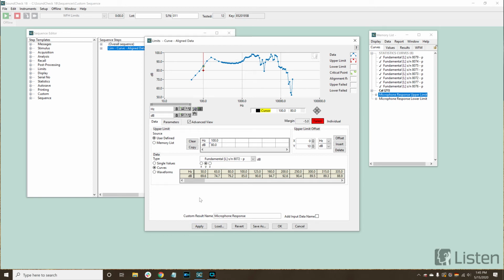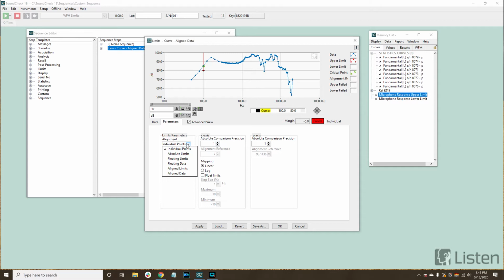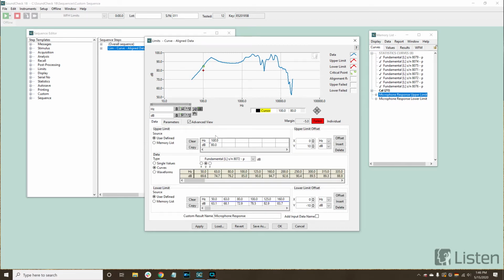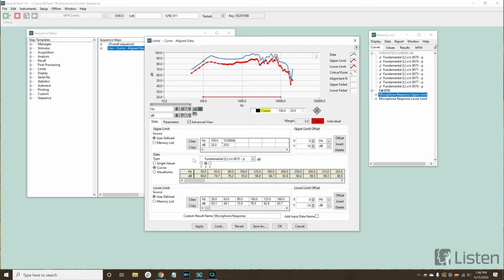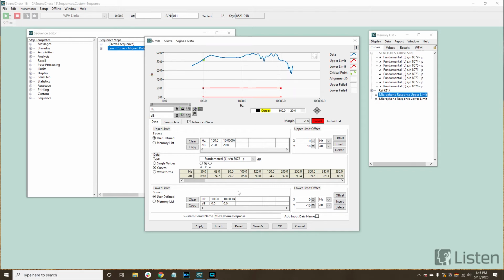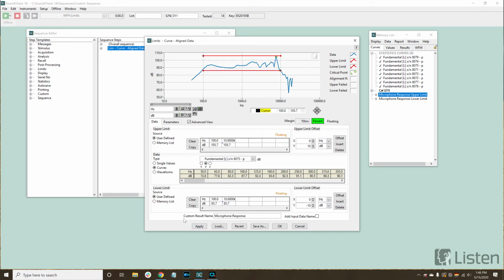If you want to run a test that can adjust to different levels, floating limits are the best option. Floating limits are essentially an upper and lower limit with a set distance relationship to each other. If I have 2 points on my upper and lower limit, let's say at 1 to 10K, I can set my upper limit to be 20 dB and my lower limit to be 0 dB. Now, since floating limits can adjust and move to the data input, what I've created is a 20 dB window for my test. This is useful if you're expecting a certain response shape from your DUT, but the level on the y-axis varies.